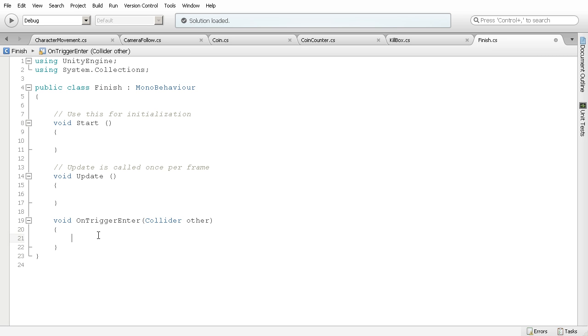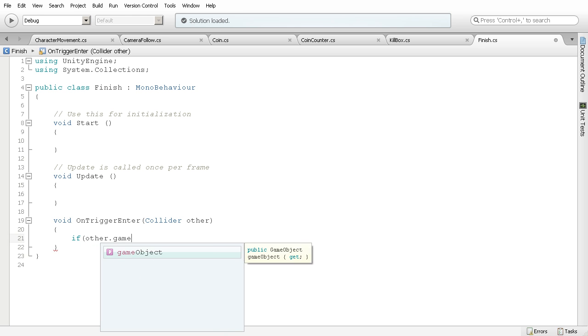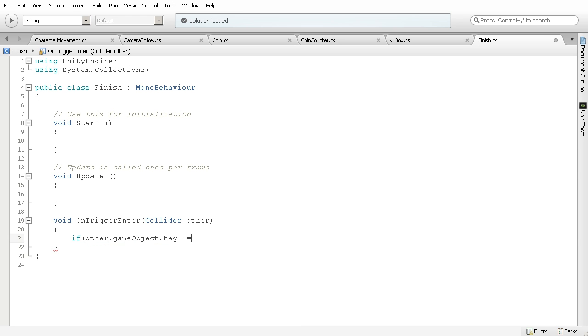So let's get started with this here. What do we want it to do first? Well, we want to make sure that we're checking to see if the player is colliding with it. So we're going to say if other.gameObject.tag is equal to, and we're going to look for the tag Player. What do we want it to do? Well, I want it to tell me that I've won the game. So we need to first get the WinText object itself.